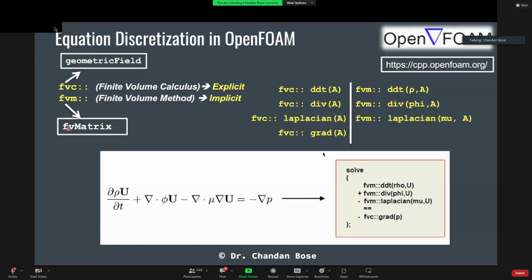Now, whereas grad P, as you can see, within the gradient of pressure we do not have anything implicit, right? So it is quite explicit, and that's why it belongs to the class of FVC. And here are some of the examples which will go to FVC. Like if it is ddt of just A, it will be FVC. But since it's ddt of rho comma A, because rho is implicit, it is FVM, something like that. All right. So hopefully you get some idea about what is FVC and FVM in your equation.